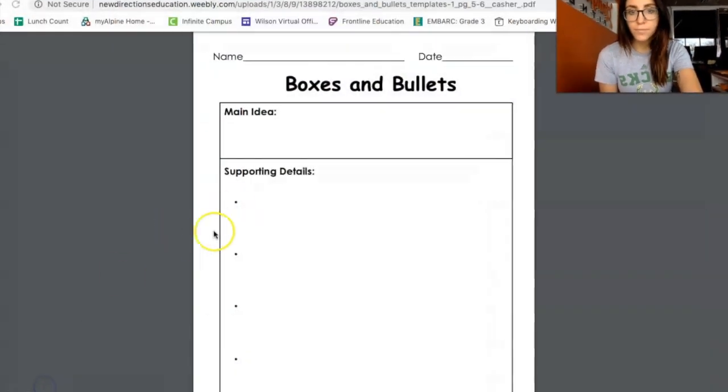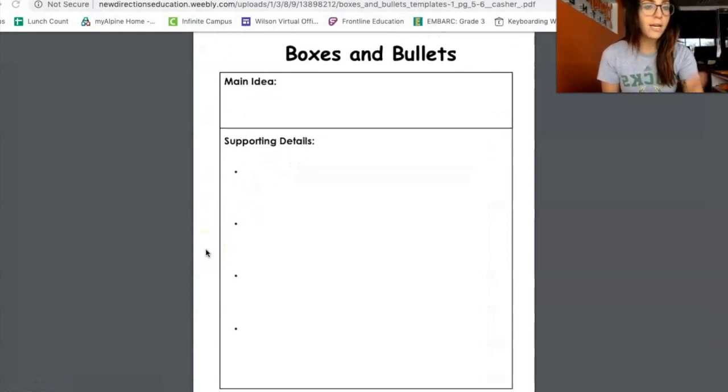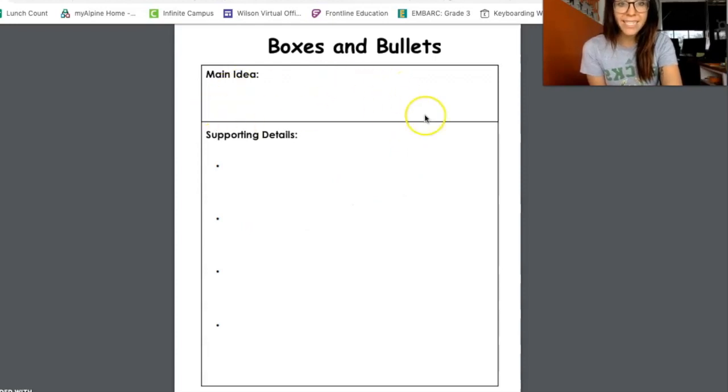So I'm going to pull up our boxes and bullets. Okay, here we have a plain boxes and bullets chart. First, we see the main idea box, and we know that that box houses the main idea of the piece of text that we're reading. And again, that main idea just means that it's the most important point. It's really what you're supposed to be getting out of reading that certain piece of text. What does the author really want me to know here?